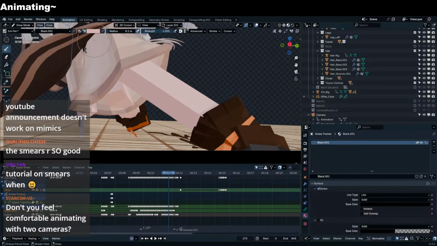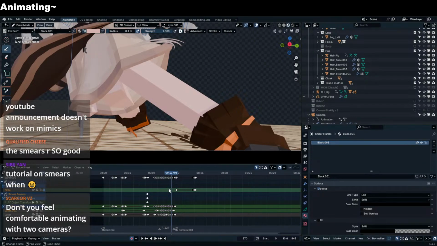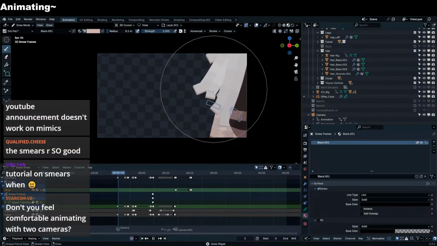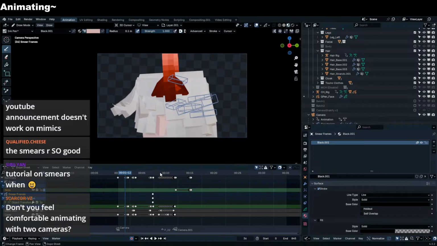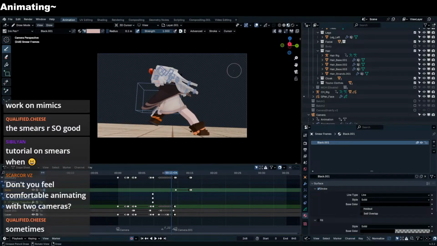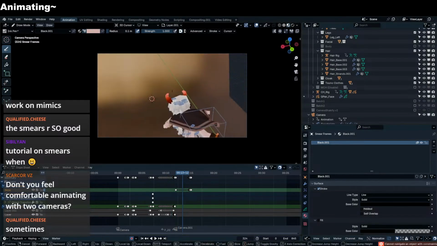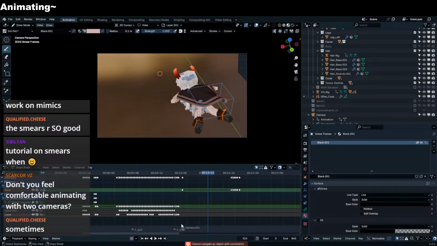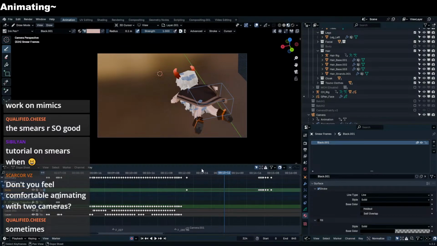Don't you feel comfortable animating with two cameras? Do I feel comfortable? Yeah, I don't mind. It's just the same thing. So I have one camera here. The reason I have two cameras is because this camera has a shake modifier on it, so it's shaking. Because of that, you can see here it says cannot navigate on an object with constraints. So I can't fly with it. But this one I can fly. So I just duplicated the camera and switched the camera. Working with two cameras is the same as working with one camera, just one at a time. It doesn't matter to me, honestly. This is the same thing.